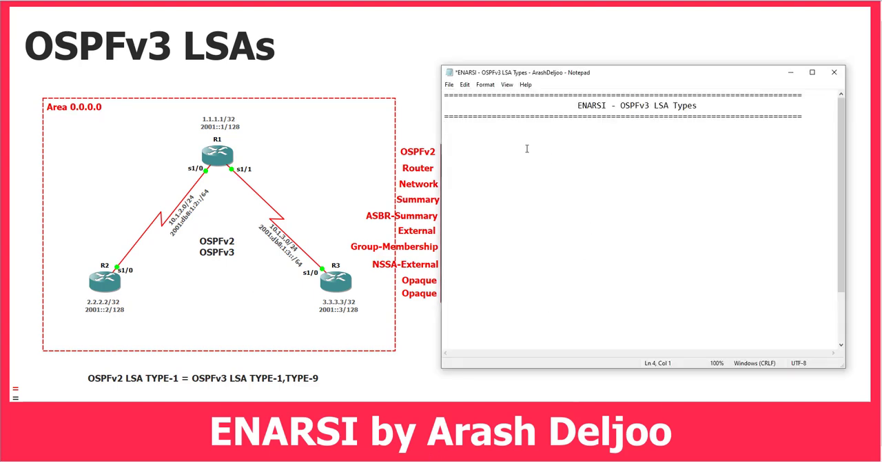Here we have one notepad file. We can start the configuration of this scenario from router 1: enable, configure terminal. First, on each interface, we should configure two addresses, an IPv4 address and an IPv6 address. On router 1, interface serial 1/0, IP address 10.12.1.1, mask 255.255.255.0, and then no shutdown. Okay, this is the IPv4 address.